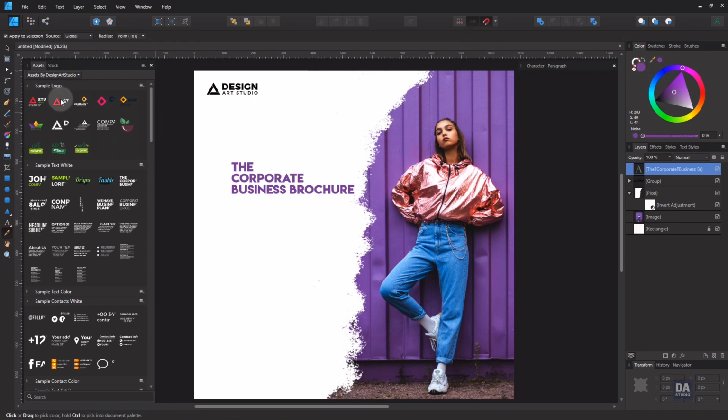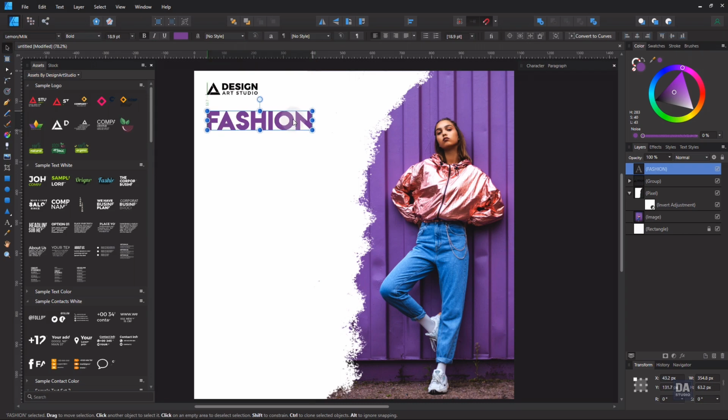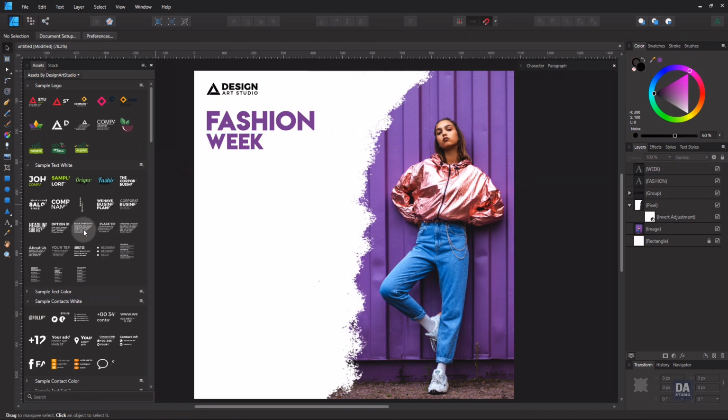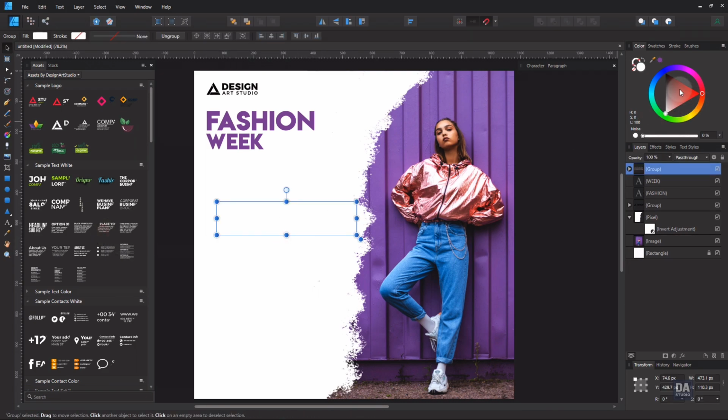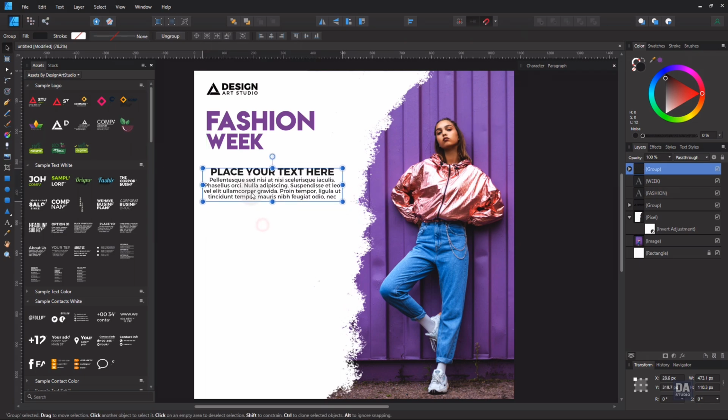Now I'm going to add another text and changing it to fashion, resizing that. All text is according to my requirement. You can use the text as per your requirement. Fashion week, I'm using text here. I'm going to add some more text, placing it above the fashion week. I'm going to change the color. You can play with your colors also.